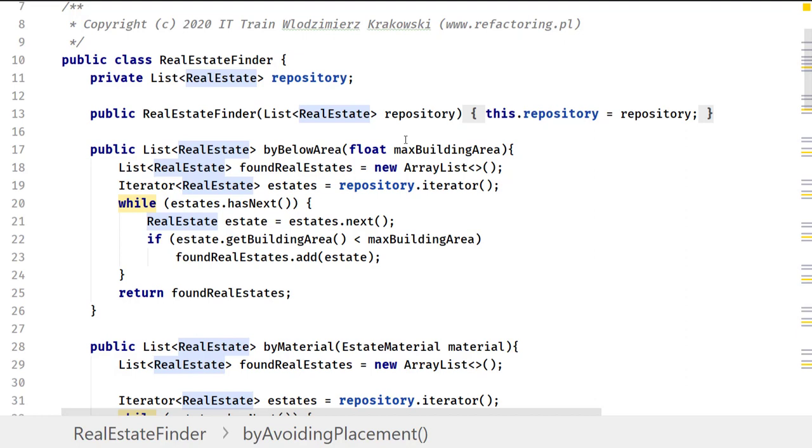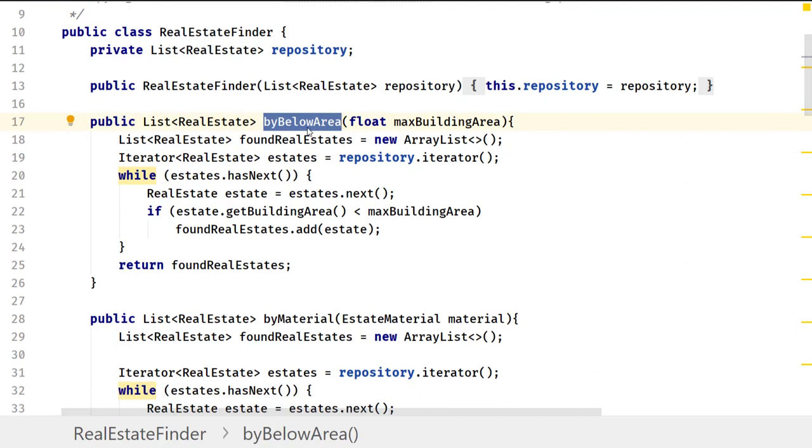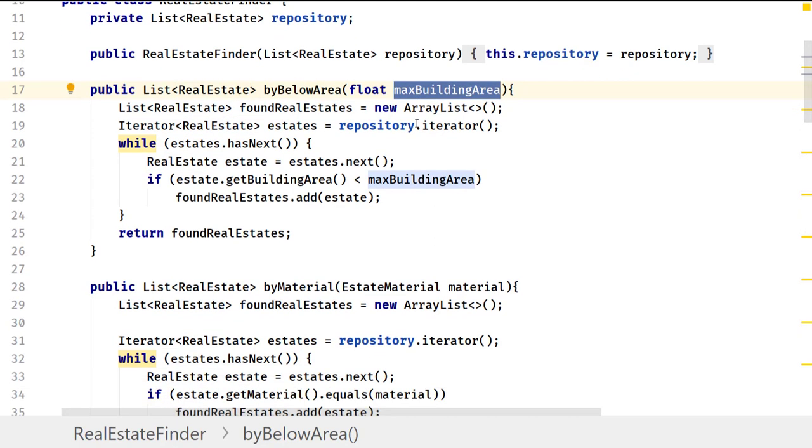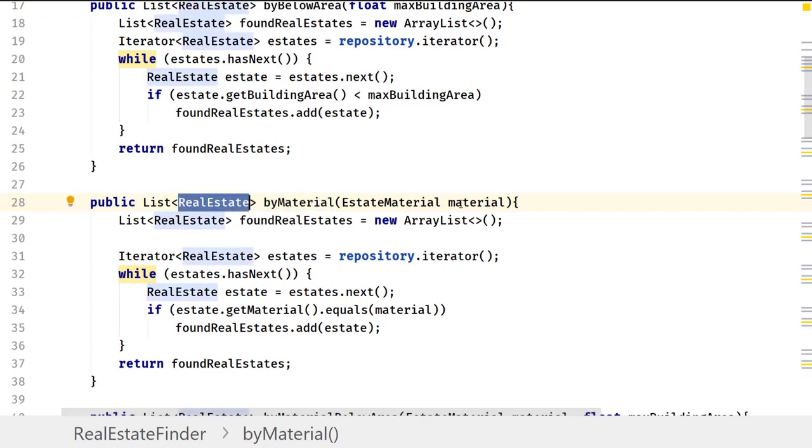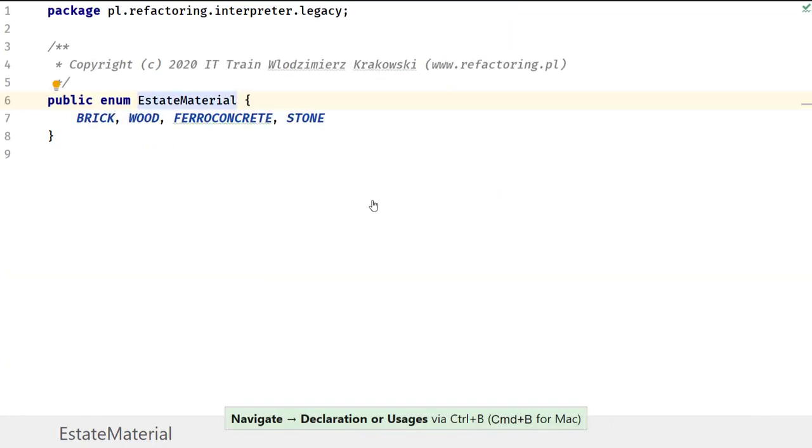Please remember that refactoring is always a journey. You try, sometimes you succeed, sometimes you realize that you end up with worse code, so you take a step back and you learn. We have a method below area that returns buildings that are smaller than a maximum number of, for example, square meters. We have a similar method that returns all the real estates made of given material.